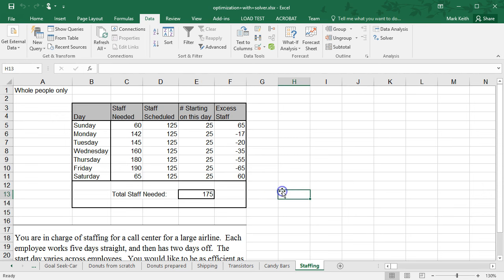So here's our issue. All right, we're in charge of staffing the people needed for a large airline. When I call an employee to come in and work, they're going to work for 5 days straight and then go home for 2 days. So they have sort of this variable schedule where if I call them in on a Sunday, they're going to work Sunday through Thursday, have Friday and Saturday off. If I call them in on Wednesday, they're going to work Wednesday, Thursday, Friday, Saturday, Sunday, and then have Monday and Tuesday off. So what I have here is total number of staff needed.